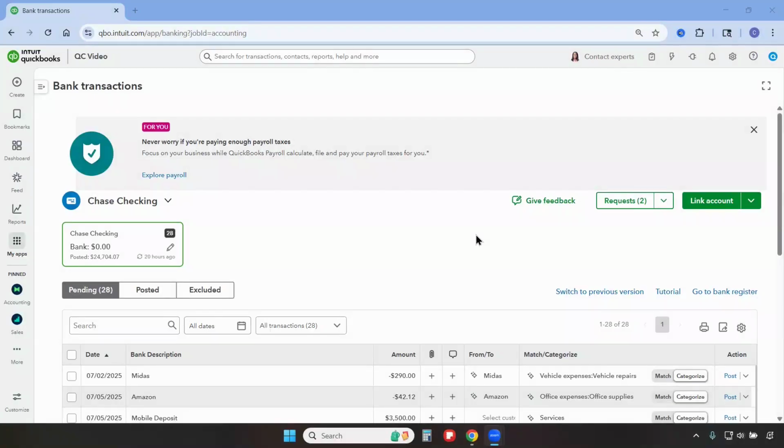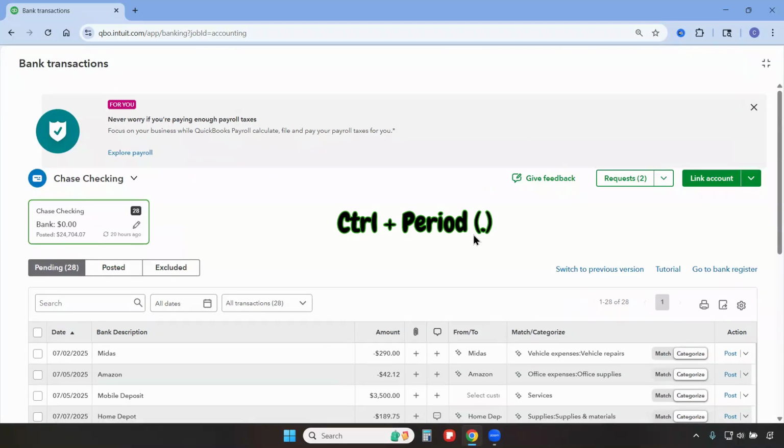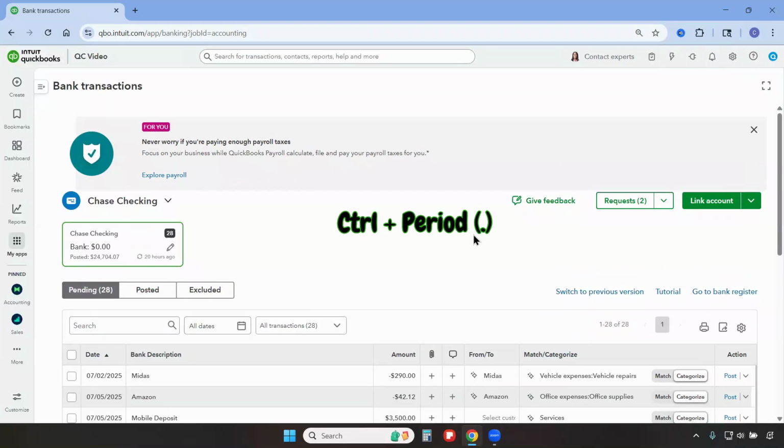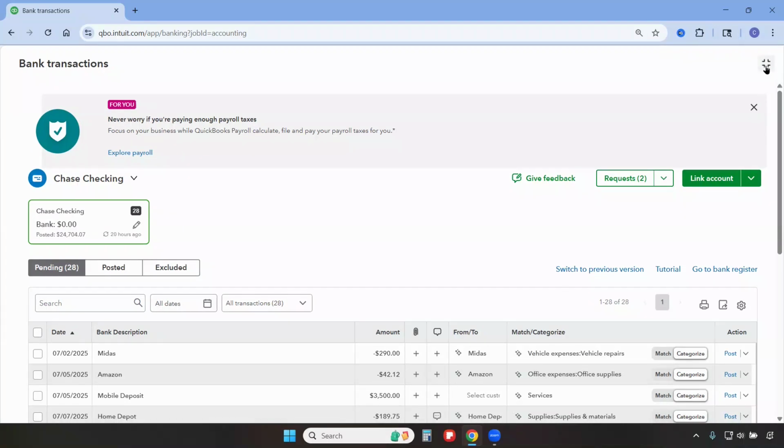There may be times when you want to get rid of the extra distractions, so you want to temporarily hide the navigation menu and the top menu. So you can either use Control Period to go in and out of focus mode, or you can click on the figure to the right to go in and out of focus mode.